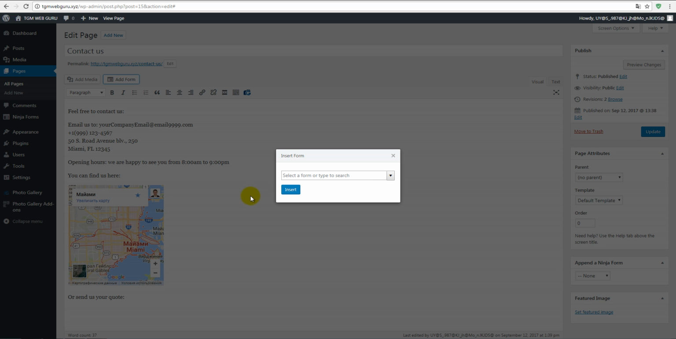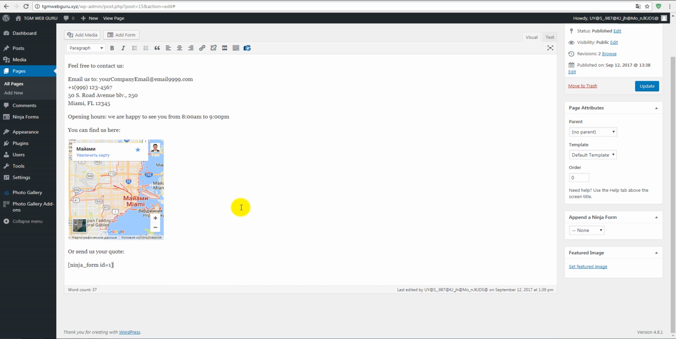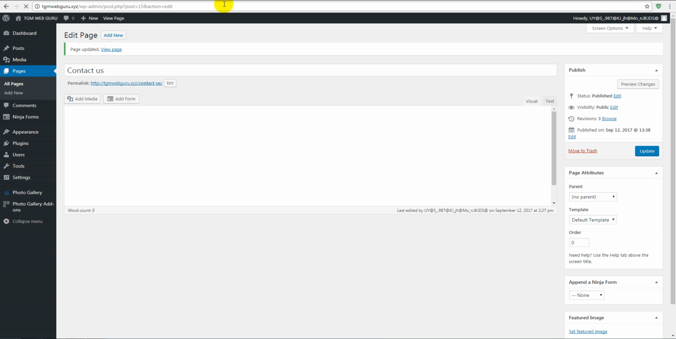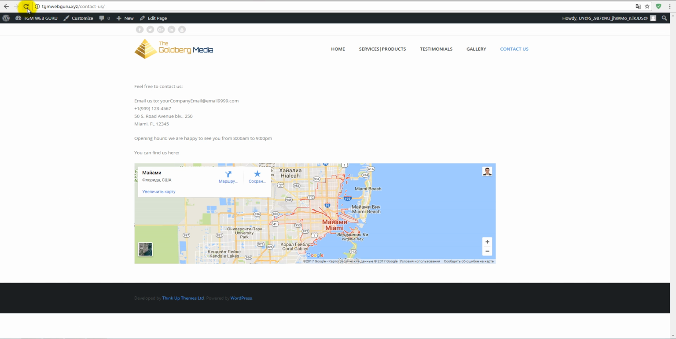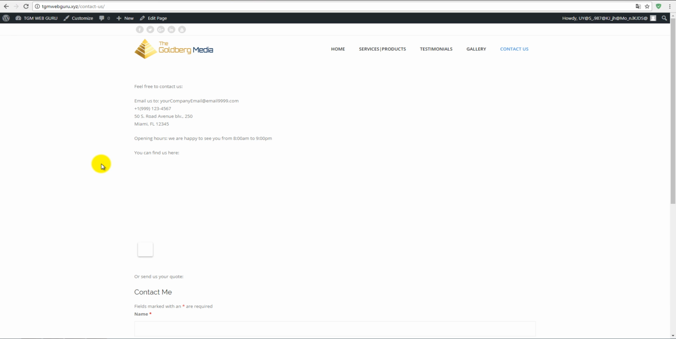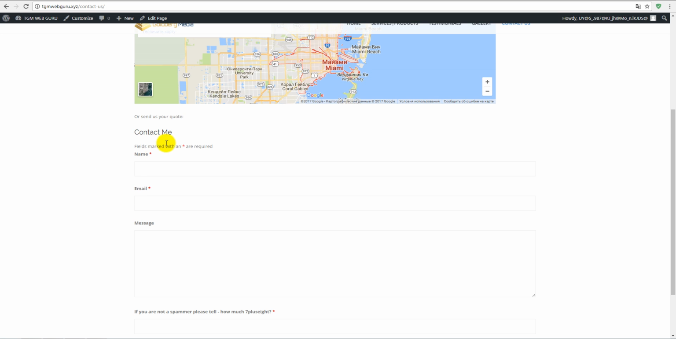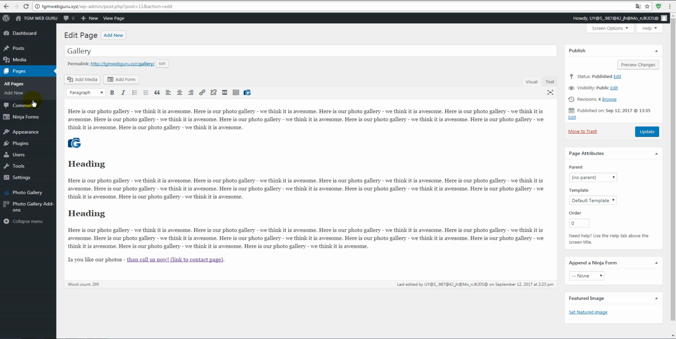Add form. In drop down menu you're gonna click on contact me, ID1. That's the only form that I've got. Insert, update the page. Let's check the page. And here it is. We actually have it. And I want to get rid of this contact me heading because it doesn't fit me.